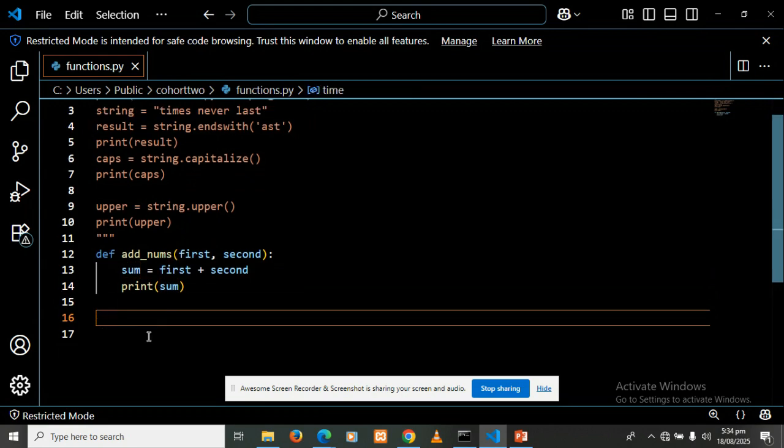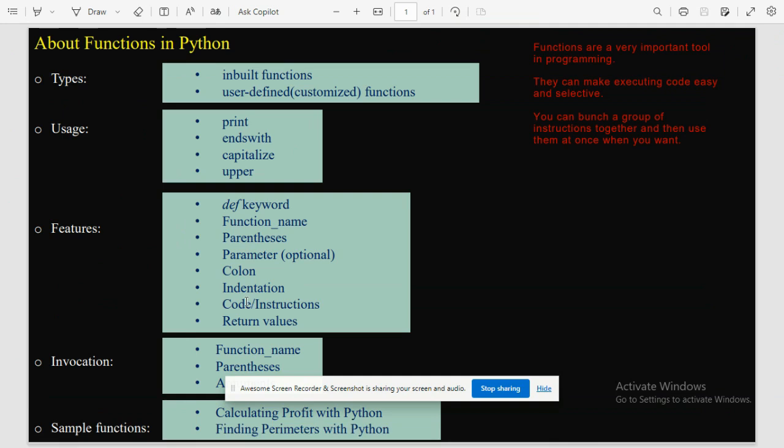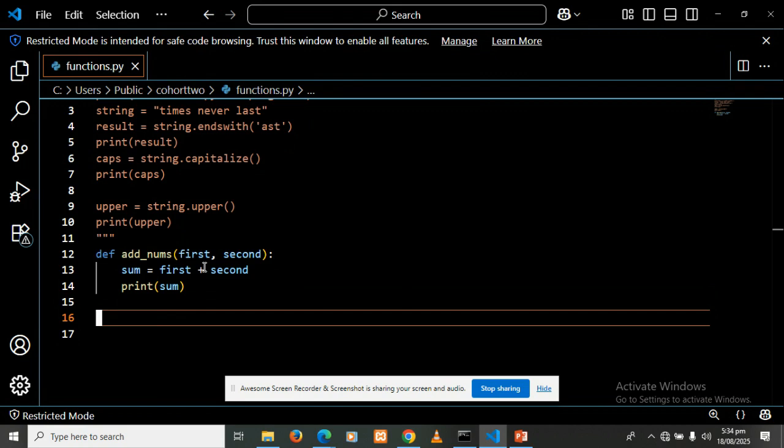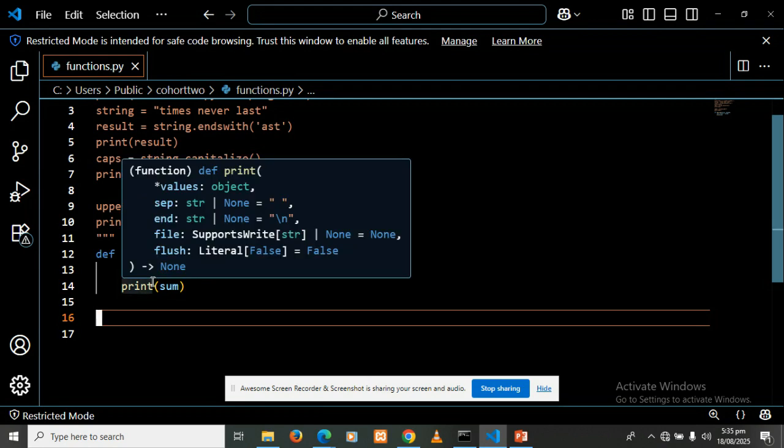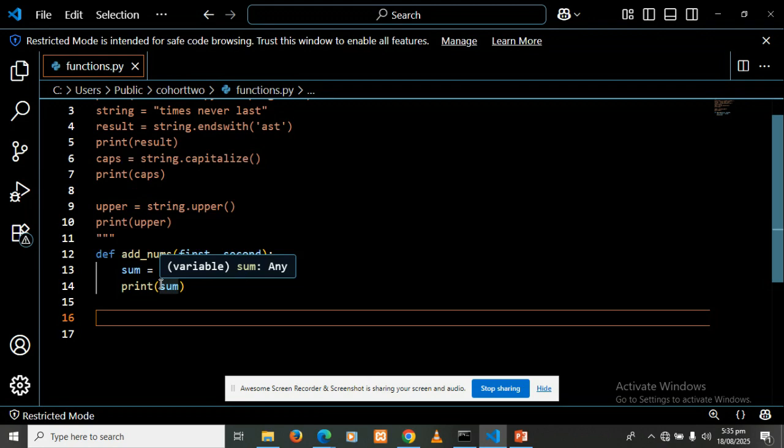And then after that, code instructions. These are the code instructions we have here in line 13. We have a code instruction where we define sum. This is what we're asking the function to do. We are asking the function to define a variable called sum, and inside of this variable store the addition of first and second. And then another instruction for this function in line 14 is to print the results we get, to print what is going to be stored in the variable called sum.